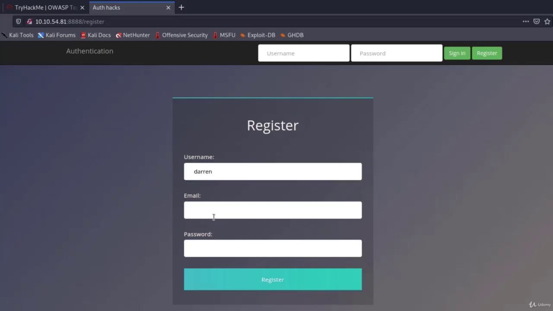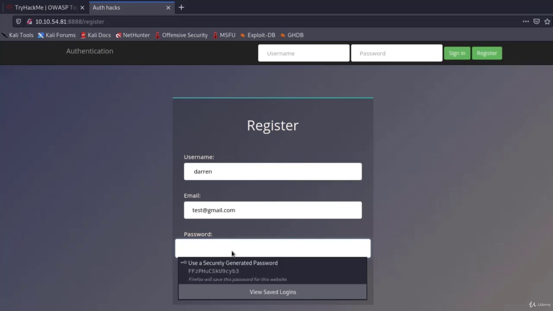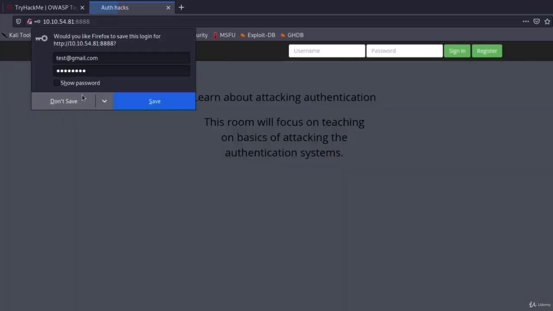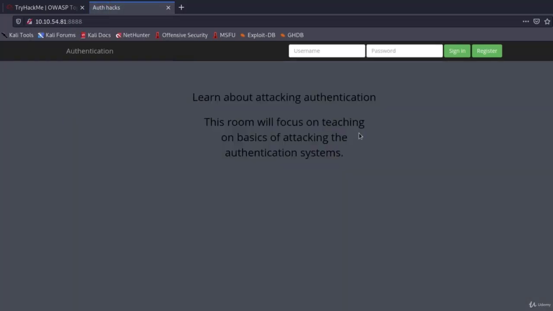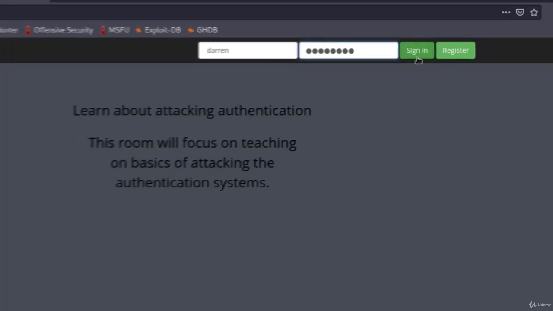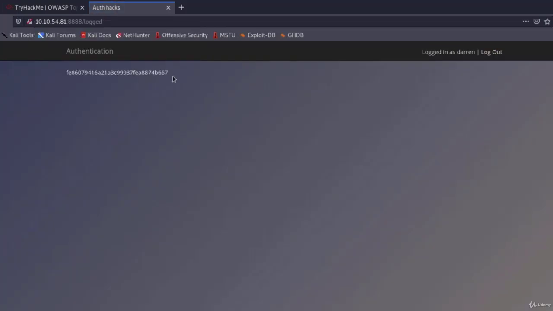Under the email, we can type any email that we want. I typed test@gmail.com, which is probably a non-existent email. And under the password, I will type test1234. And I will register this user. Okay, so we registered the user successfully. Now let's try to log in as that user and see whether we will be able to find the flag that should only be accessible from Darren's real account. So let's go right here, type space and then Darren and test1234. Let's click on sign in and here is the flag.